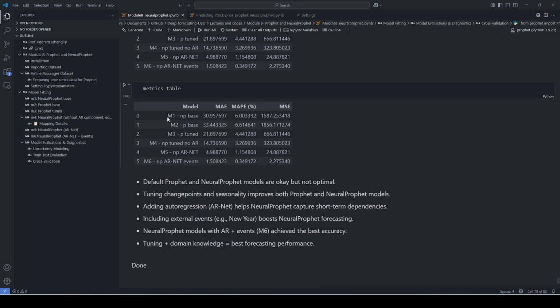So our basic NeuralProphet model, the mean absolute percentage error. Again, this is not the best metric for time series forecasting, but for Airline Passenger, we know that there is no zero values or negative values. So this is going to be okay. So it's 6%. The base Facebook Prophet is also 6.6%. Again, this should be pretty much close to each other. And then the tuned version of Facebook Prophet, 4.4. The tuned version of NeuralProphet with no AR component, 3.2.